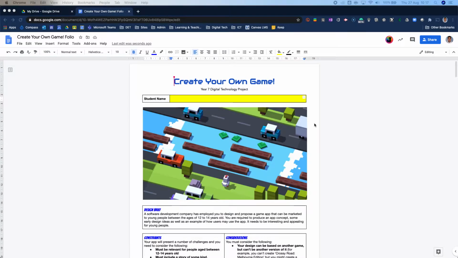Hi guys, in this video you have a little bit of an overview of how you might use this folio to complete your work. So this video is explaining a little bit about the folio, but each task is going to have its own video as well, explaining what you need to do.